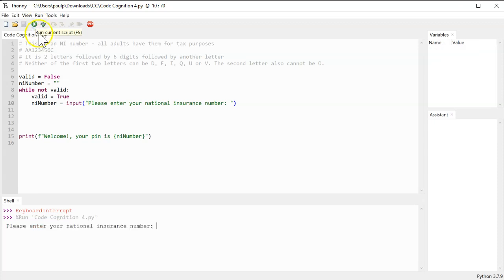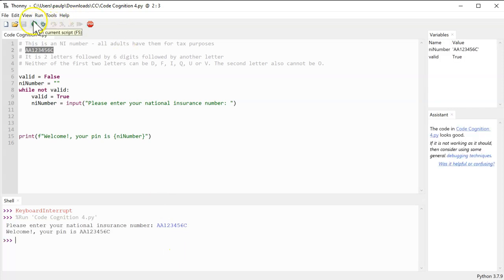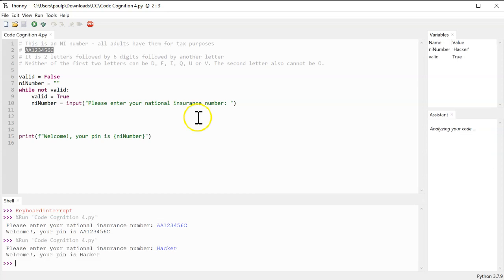So this will work. If I copy and paste this, like that, that will work. But at the same time, if I run it and I say hacker, then it will run it. Okay, that should say NI number.